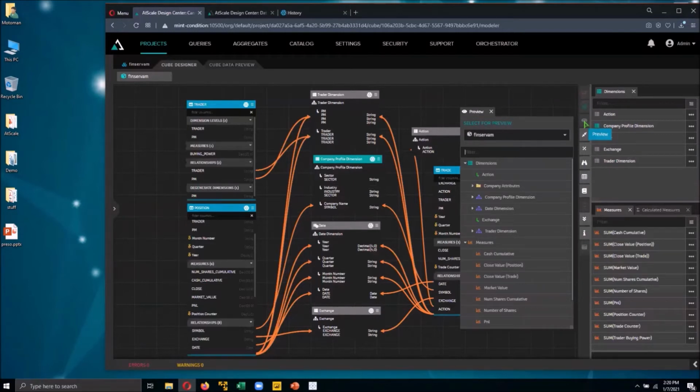This is all drag and drop kind of stuff, but you'll have a little preview here of what you've created, just so you can see how this is going to look to your end users when they connect to AtScale through their BI tools and start to work with it. So let's take a look at what that looks like from an end user standpoint.